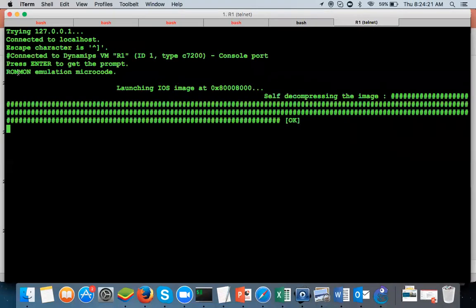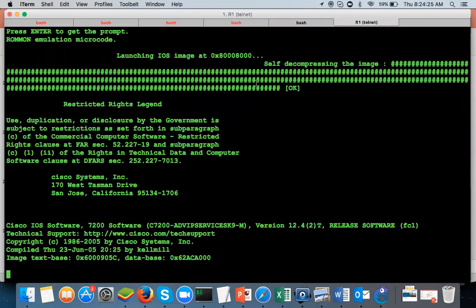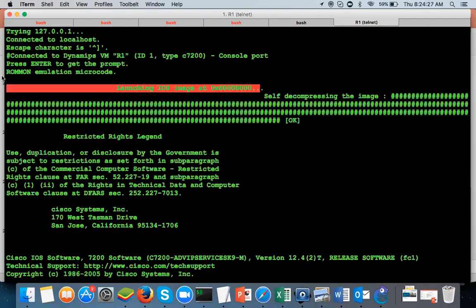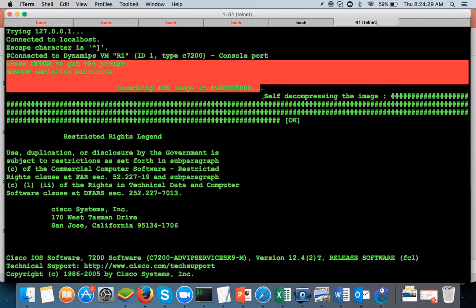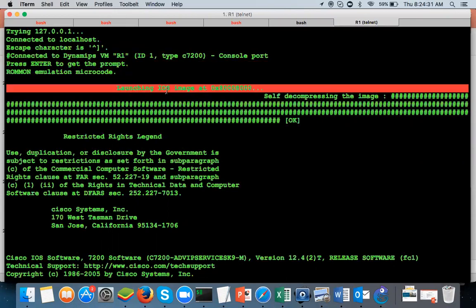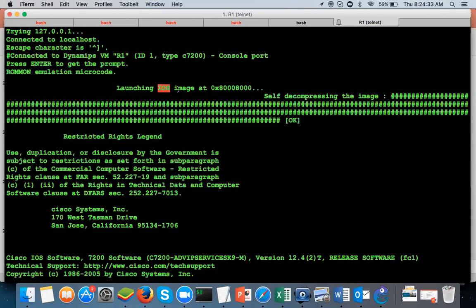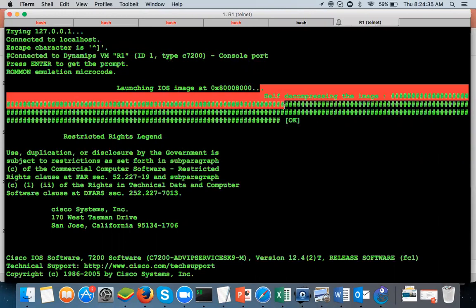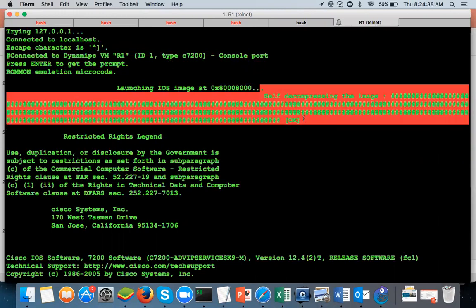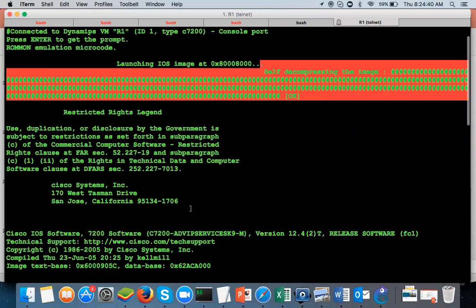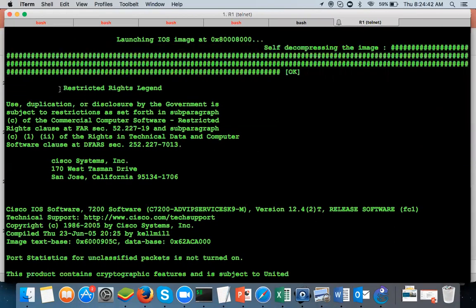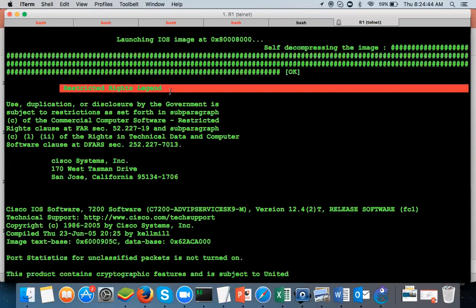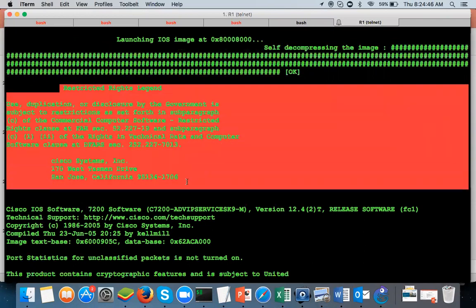All right. So what happened till here: the bootstrap program got loaded. The bootstrap program checked the IOS image. It found it in the flash, and from the flash it is decompressing to the RAM. Right? Some restricted rights banner from Cisco.